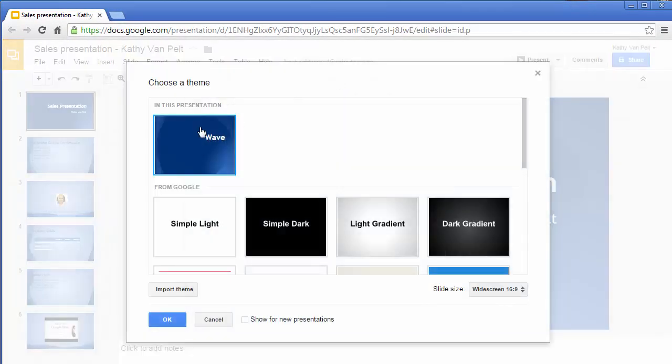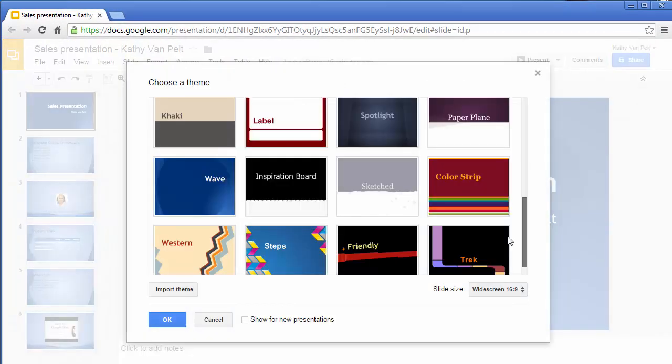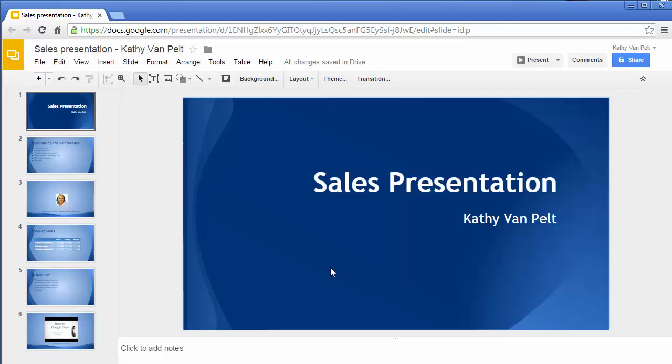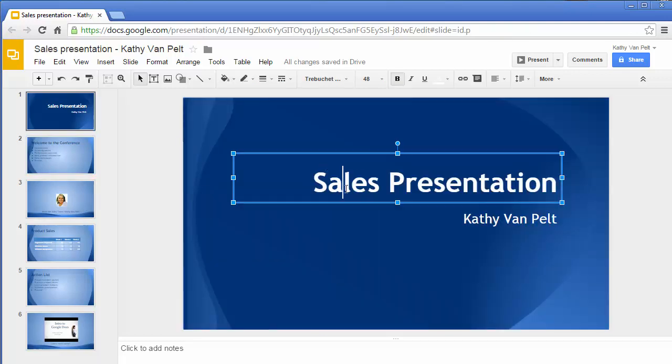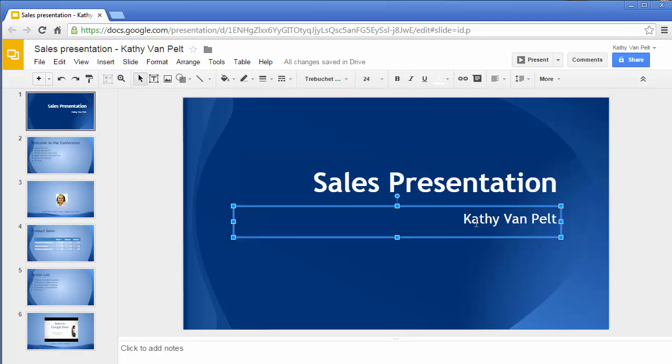The presentation is formatted with a wave theme. So that's down here. The theme controls the layout of the slides, the background color, the font color. So notice that on the title slide, the font's white. I didn't change that. On the other slides, the font's a different color. You click in a placeholder and you type the text. The theme also determines the alignment. For instance, this text is right aligned. This is the subtitle, so you click in there and you type your name.